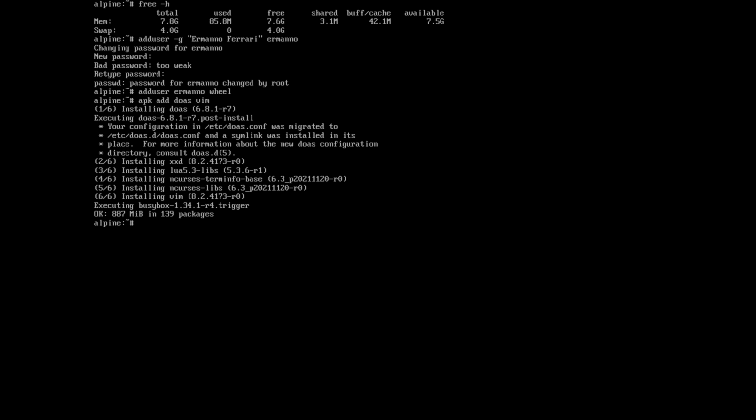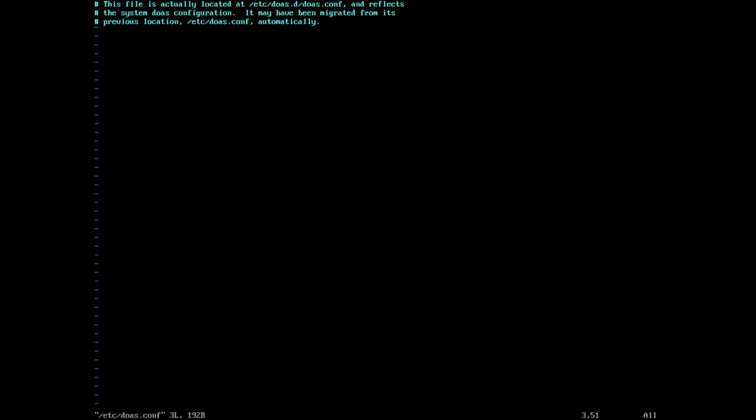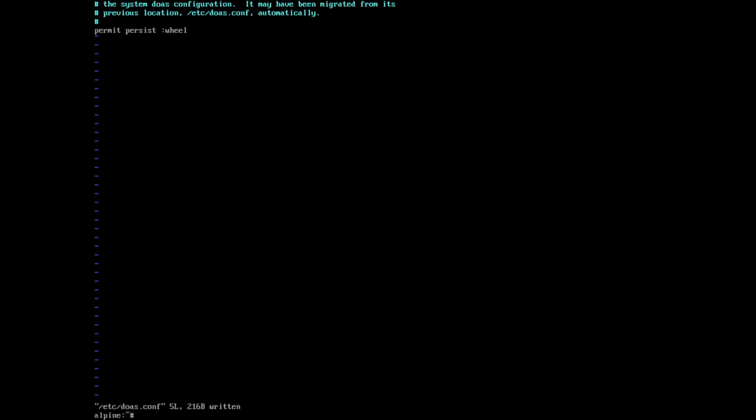Now the last thing we need to do, we need to edit the doas configuration file and make the wheel group persistent. So we do this by typing in vim /etc/doas.conf, and we are basically going down to the end of the file here and inserting a new line which reads permit persist :wheel, and then we can save this file and exit vim with :x. And this is now done. Now in the Alpine Wiki, it's also described how you can do the same thing with the sudo package. So if you prefer sudo, go ahead and check the wiki for that.